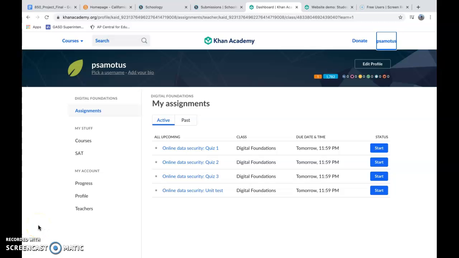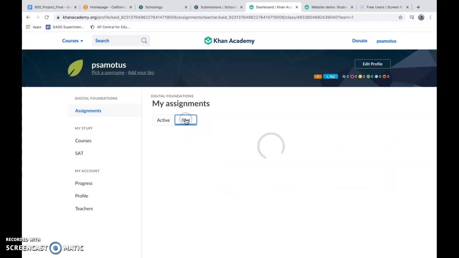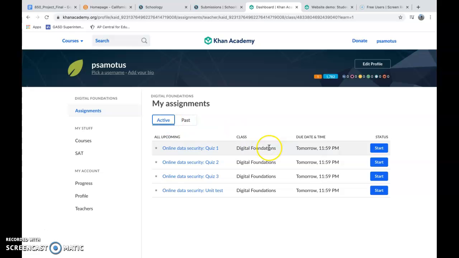Okay, so now that I have successfully joined the class, I can see that it's listed on the left-hand side over here, and I have assignments. So I can view both the active assignments, the ones that are upcoming or pending, and I can also view past assignments if I have any. So to start an assignment, all I have to do is press start.